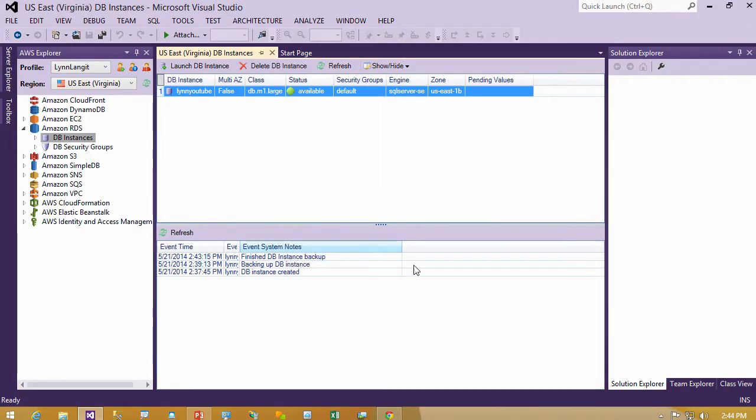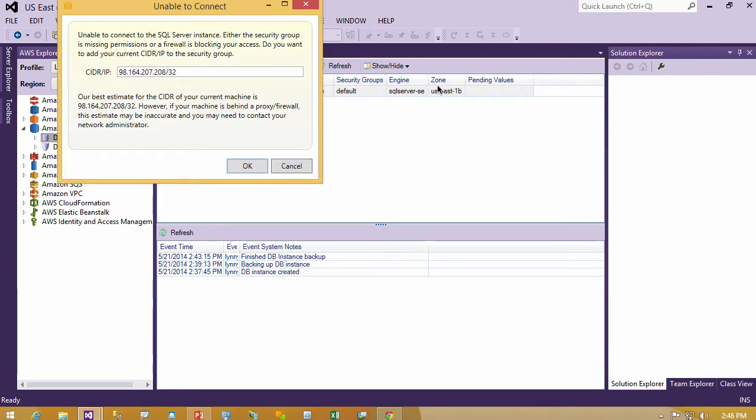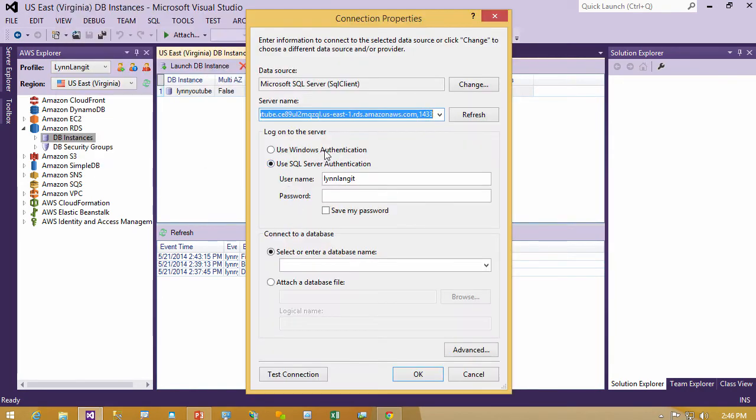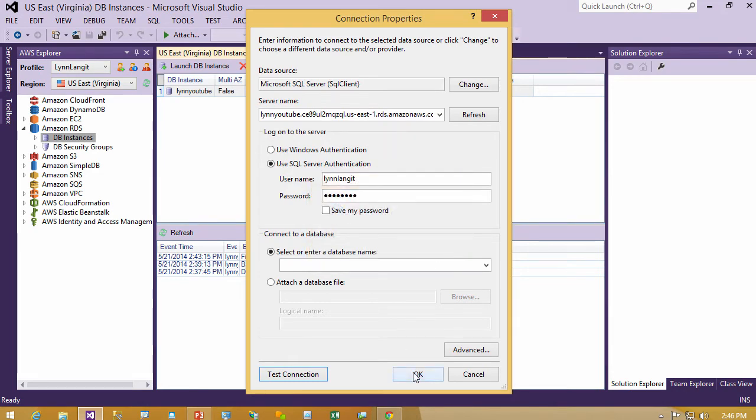So you can see here's our log. And we can add this to SQL Server Explorer. It tells us that we have to add a firewall rule here, which we're going to go ahead and do. And then here we're logging in, and we have to put in our username and password. Actually, I'm going to test the connection. There we go. And I'm going to say OK.